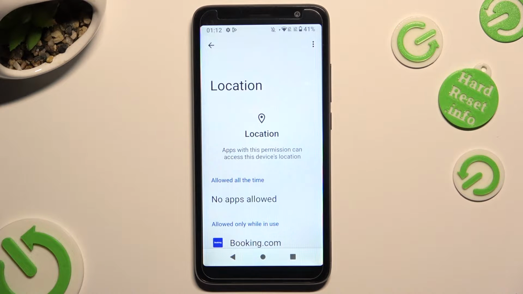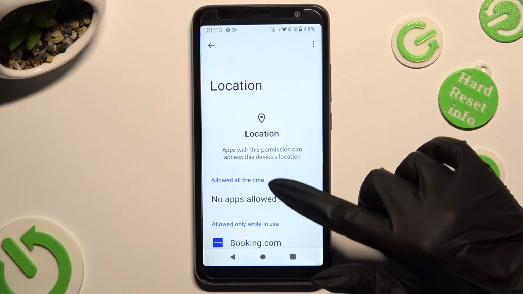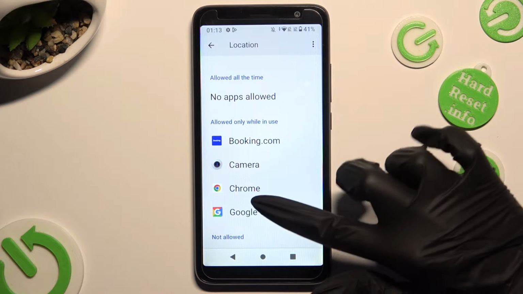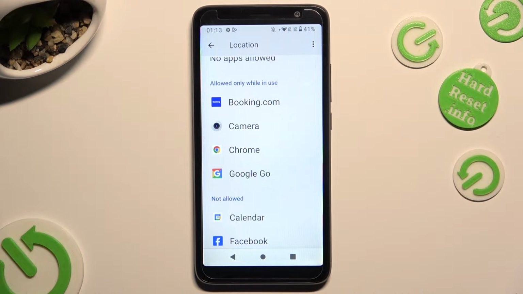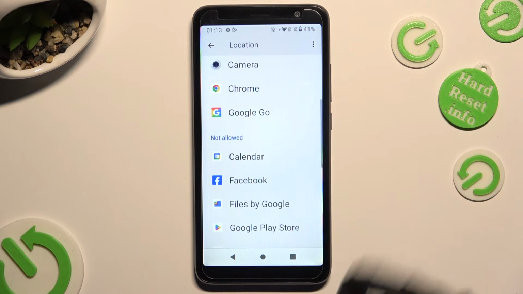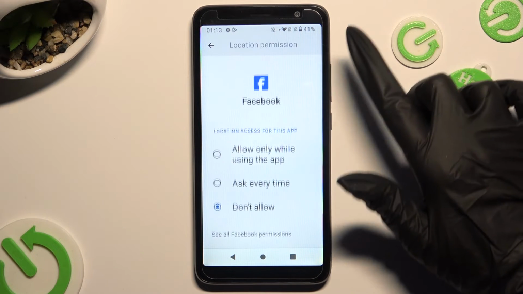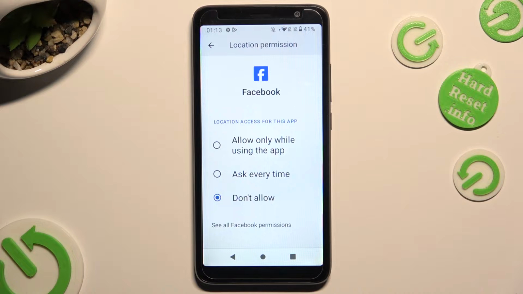Now you can tap on one of your apps located under one of those categories: allowed all the time, allowed only while in use, or not allowed. I will go with Facebook from the Not Allowed section, so when I click, I can select one of those options: Allow only while using, ask every time, or don't allow.